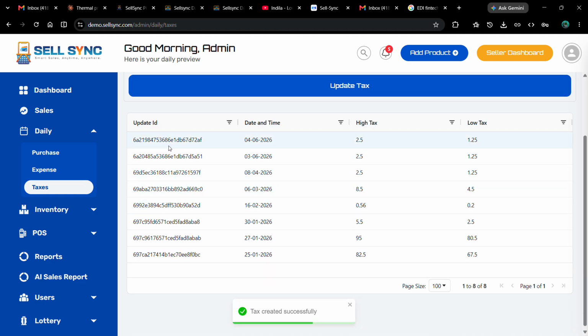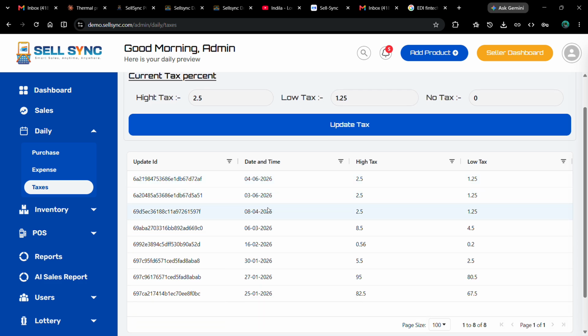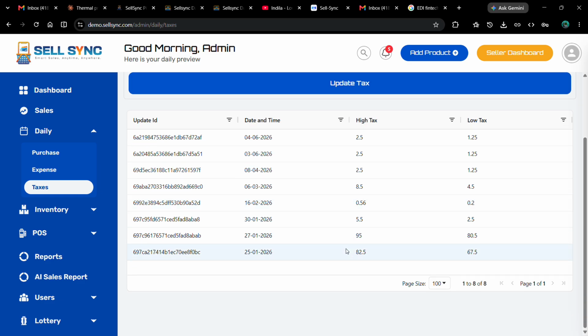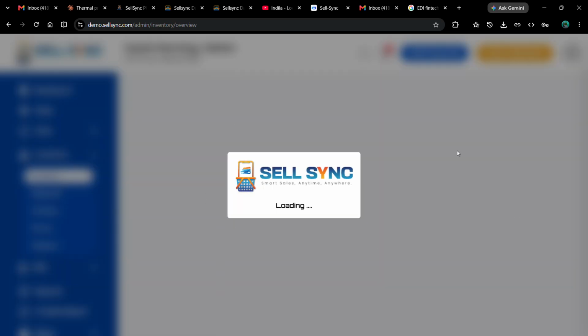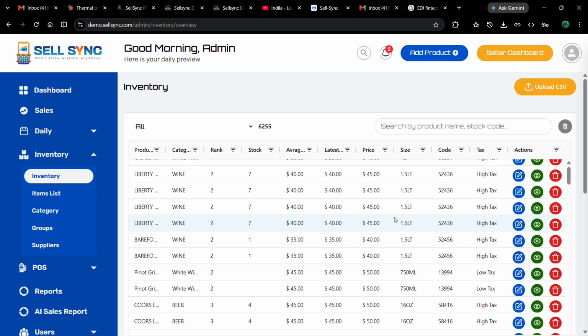Then we have a list of history. Mainly it is a history of how frequently the taxes are updated. Means whenever we update it, we keep a record of that. Then under inventory we have inventory. This is the inventory overview page. We are listing all the inventory items over here.